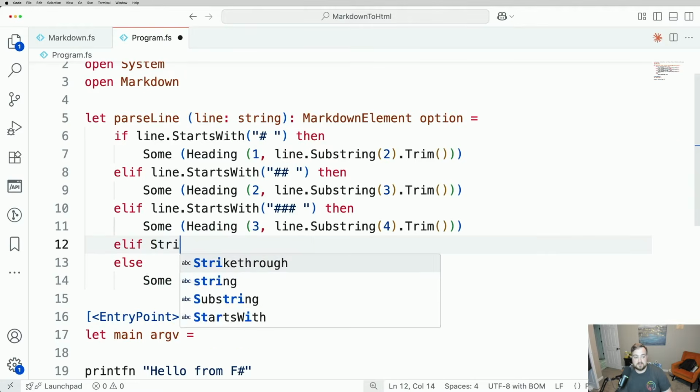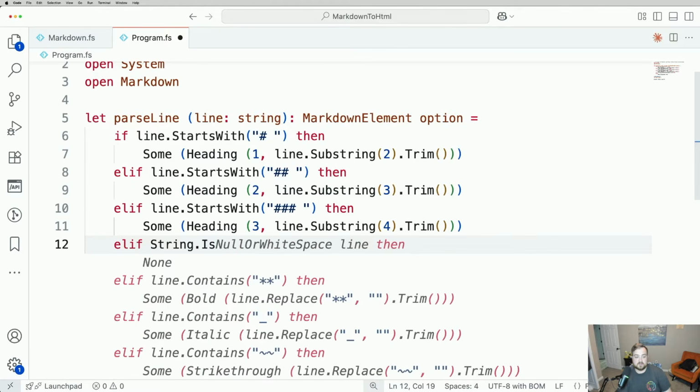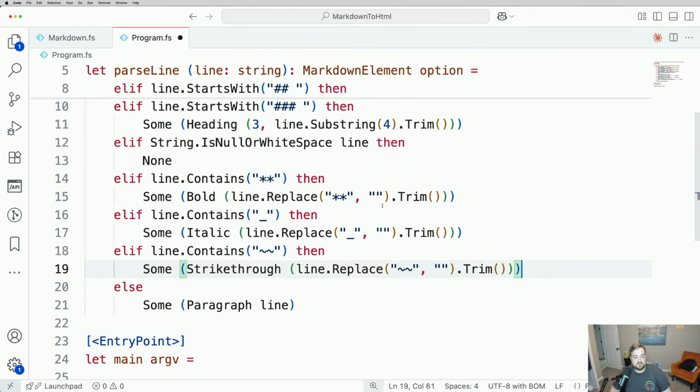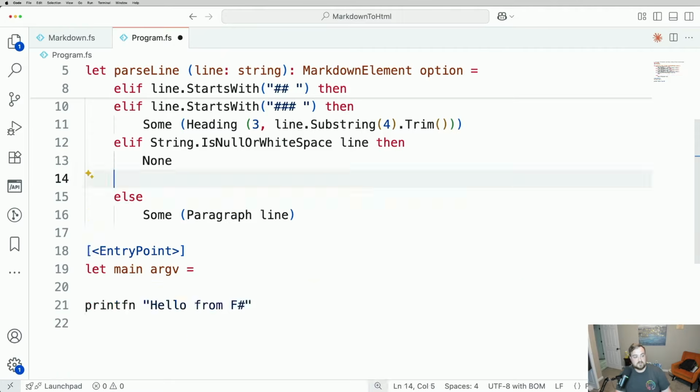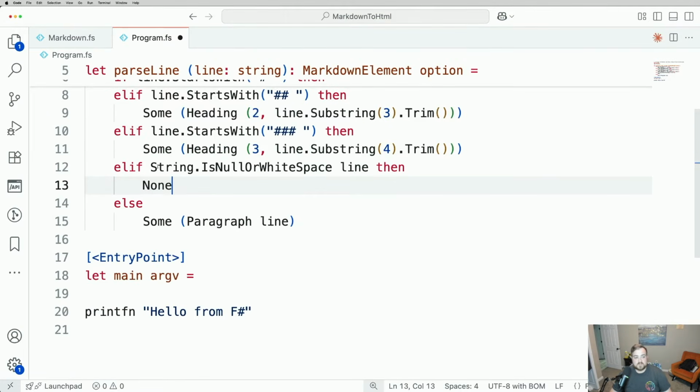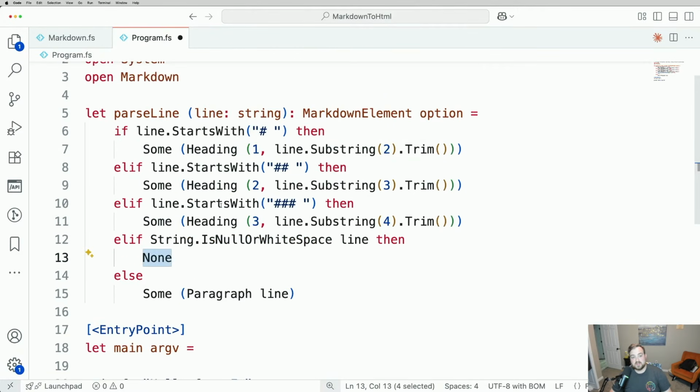So instead, what we want to do is probably something like else if. So elif string.IsNullOrWhiteSpace line, then None. I don't want all of this extra stuff, please. Please get out of here. Okay. So essentially, if it's null or there's white space, then we just have a None type here.